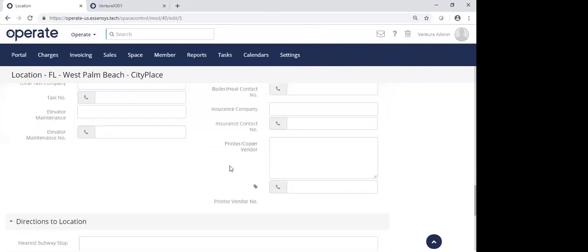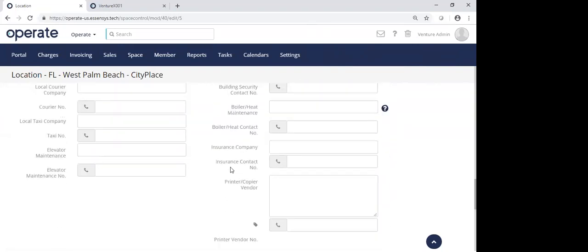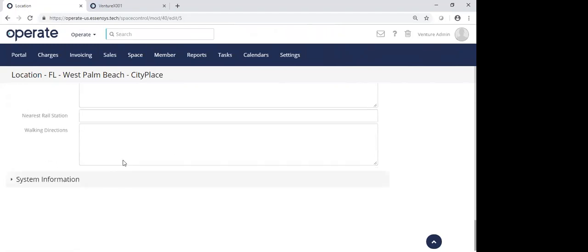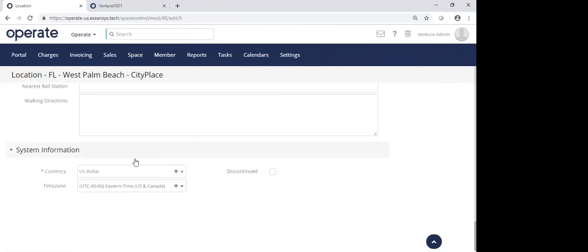So anytime you make any changes to any of these fields and they're located either on a website or an email, it'll automatically update without you having to go to other places just for the location itself. And finally, under system information, you want to make sure that the US dollar is selected as well as the time zone that that location is in. Again, it's going to affect the calendars and how customers are booking. You don't want it to say Eastern time when you guys are in CST.